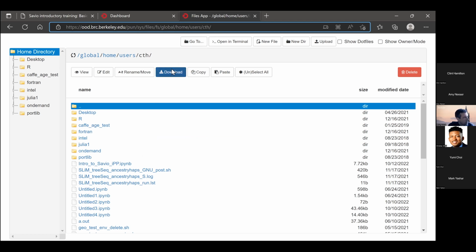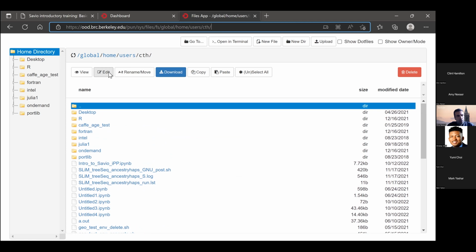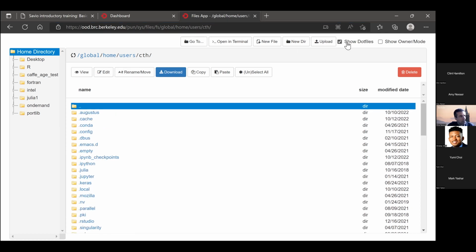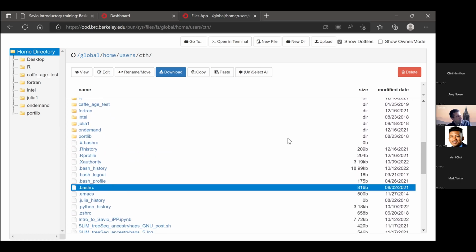There's a download button if you want to download files, and an upload button if you want to upload files. You can view files and edit files. Do note that if you're editing files, you're going to want to be sure to hit the save button when you're done. There's no autosave, so be super careful about hitting the save button, as an FYI. There's also the Show Dot Files checkbox. This might be relevant if you want to edit your bashrc file, for example. It's important and might be easy to miss.